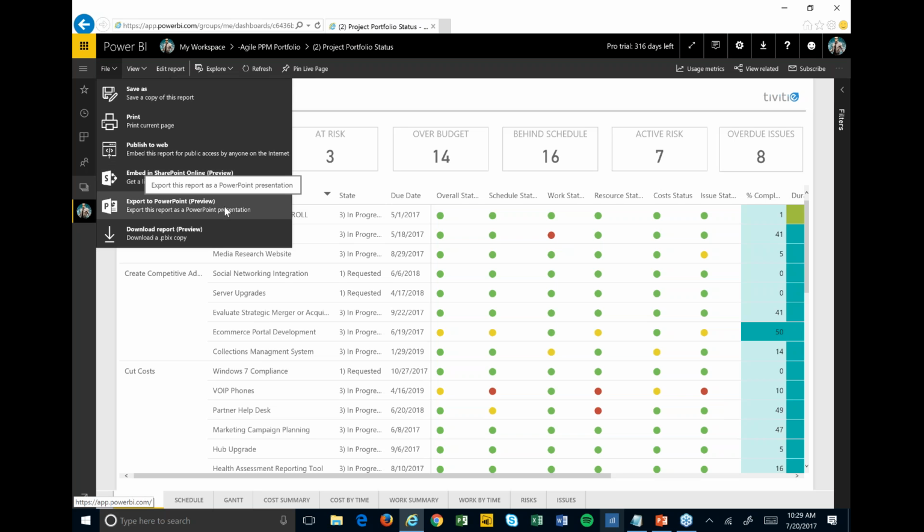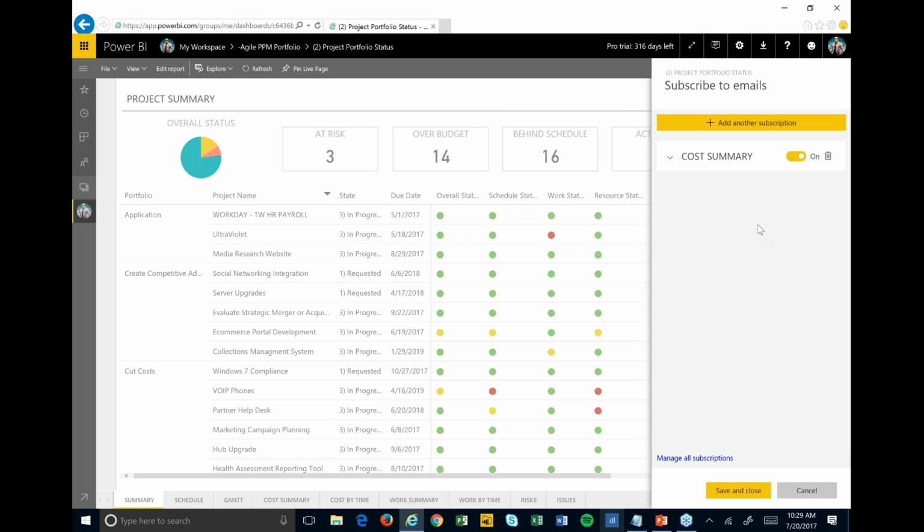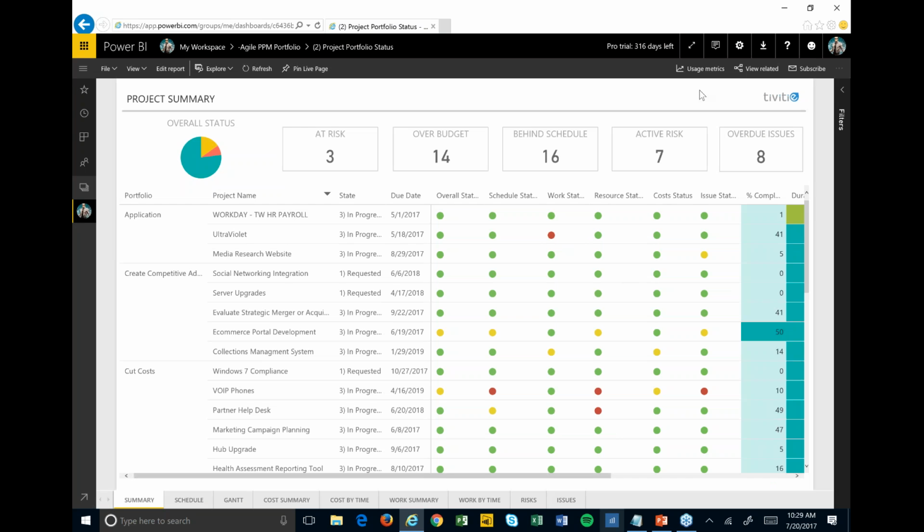There's a PowerPoint feature if we wanted to get this out into PowerPoint, and I'll actually show that a little bit later. That's one that seems to be pretty popular because it helps save a lot of time if you're building PowerPoint presentations with different reports. I could even subscribe to this, so if I want an email of this every day with the latest data, that type of thing, I can come and do that. And there are also alerts built into this.